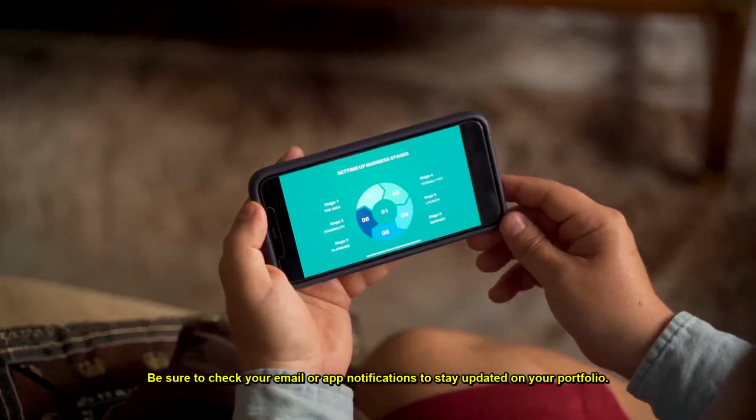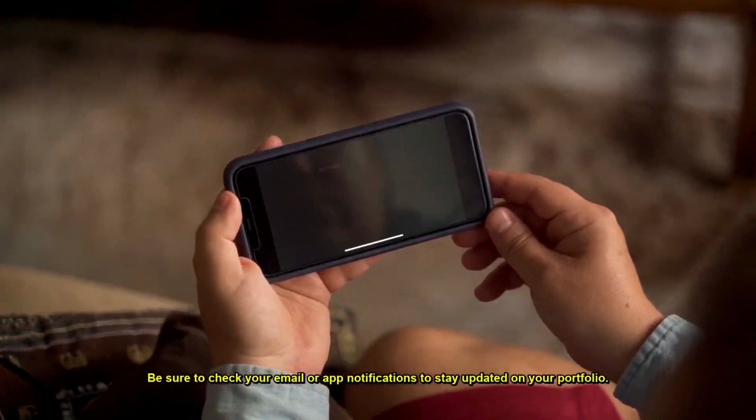Your portfolio rebalancing alerts are now enabled. You will start receiving notifications based on your chosen preferences. Be sure to check your email or app notifications to stay updated on your portfolio.